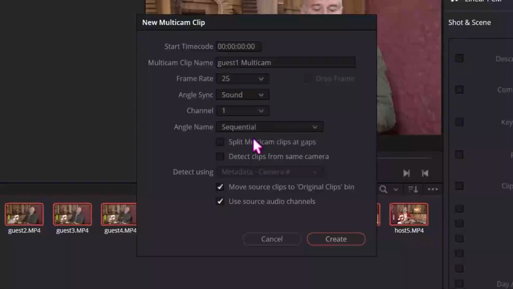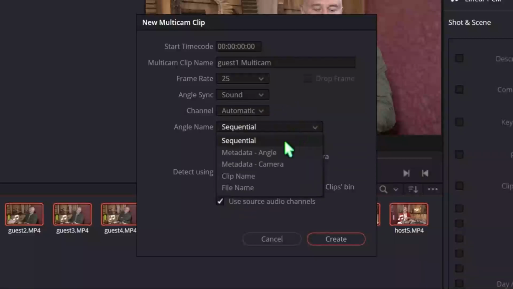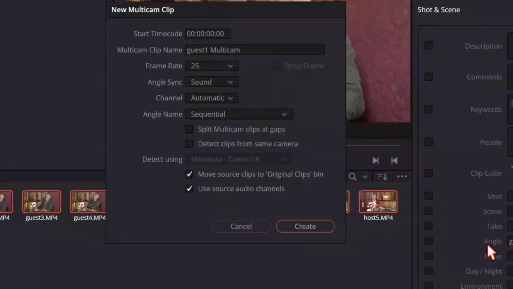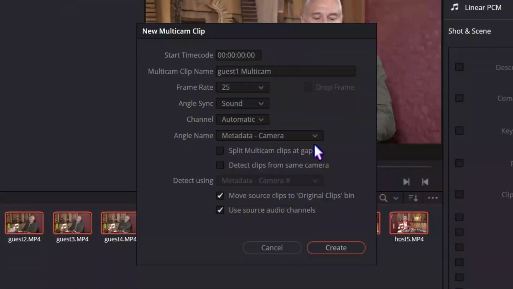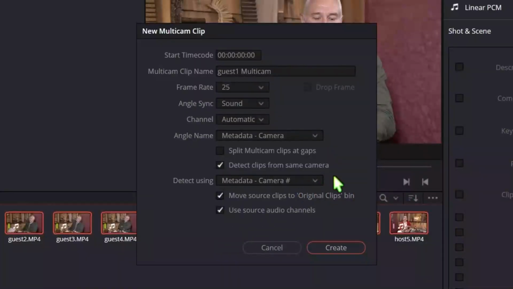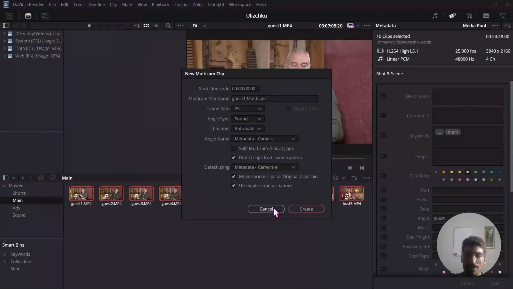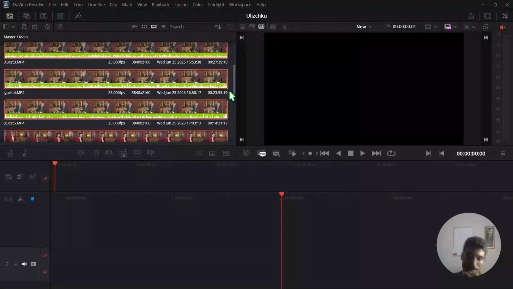We just use the sound which we synchronized before, and also you establish automatic settings, and then you choose from metadata. You see the angle. So you could choose angle or camera, number of cameras. And you can detect clips from the same camera. So this is actually the second method, but I highly recommend you choose the method which is hidden in the cut room. For me it's much more precise.